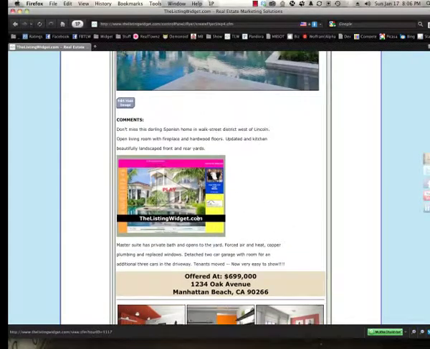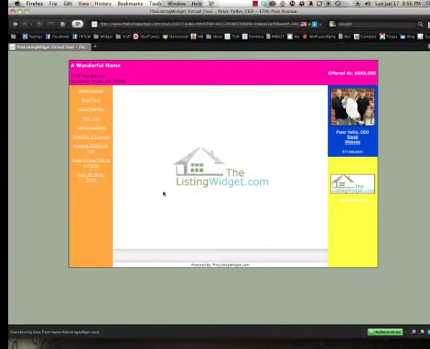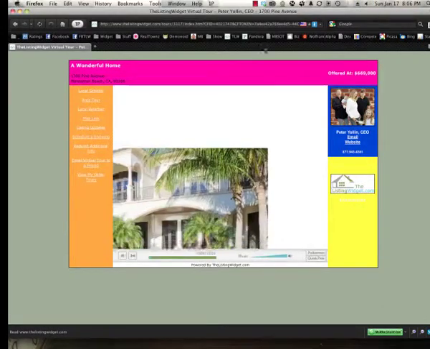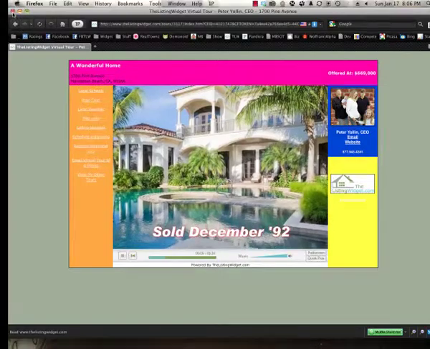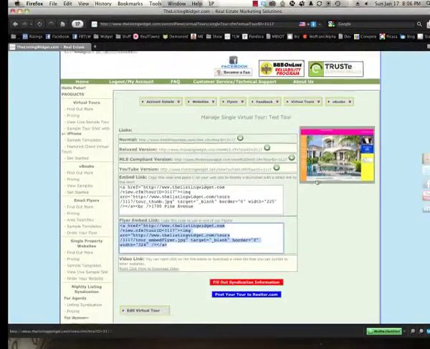And what's going to happen is if I click on the thumbnail, it's immediately going to bring up the virtual tour. So I'm going to go ahead and do that. And there it is, and the tour will start playing right away. Once again, I've got my volume way up. And it's just that easy. Now I'm going to close the tour window, and we're right back where we started from.